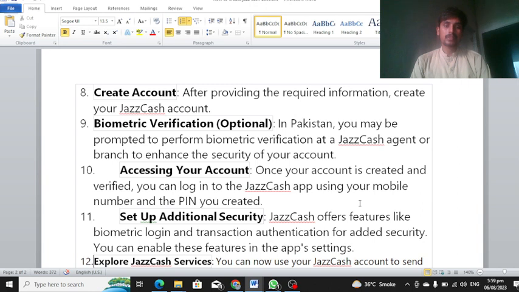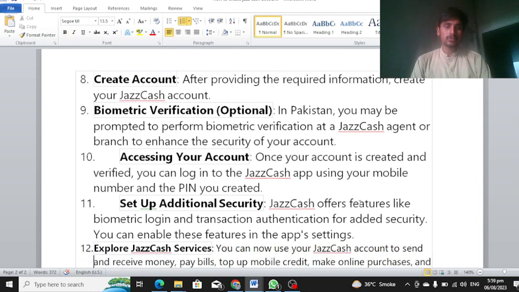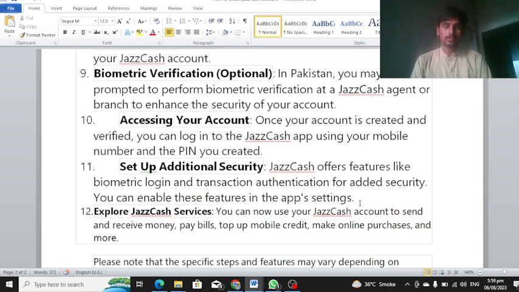Step 12, explore JazzCash services. You will now be able to use your JazzCash account to send and receive money, pay bills, top up your phone, make online purchases and more.